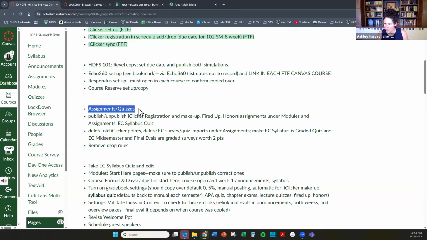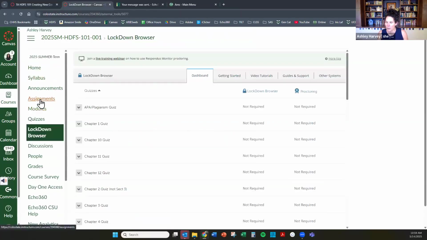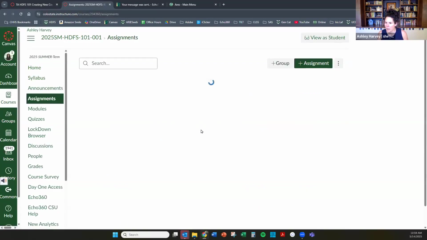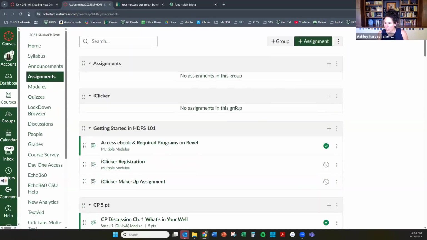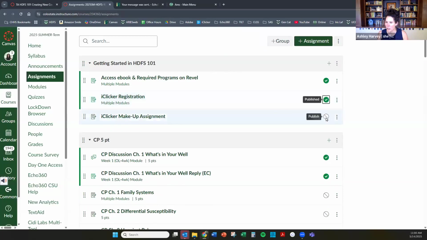So sometimes, yes, we go under assignments, quizzes. You and I aren't going to have to do this because we copied this class over at the beginning. Oh, we will have to do some of this. Okay, so here what we're going to do is this first part. Go under assignments. And because I think they do iClicker, I'm going to actually delete these groups here. Sometimes it brings things over. So we are going to publish iClicker registration, and we are going to publish the iClicker makeup.